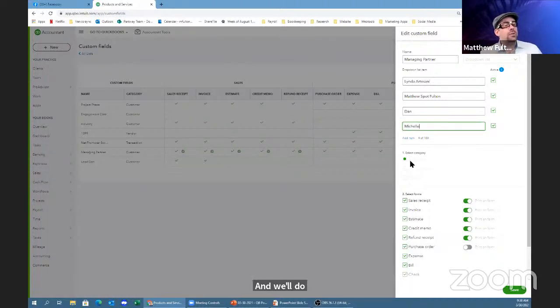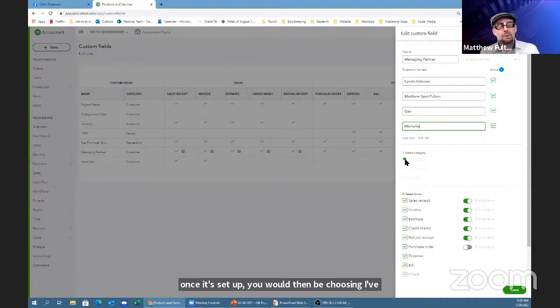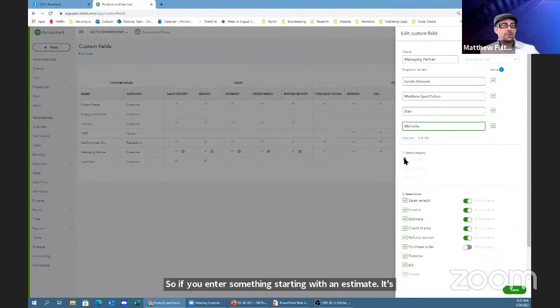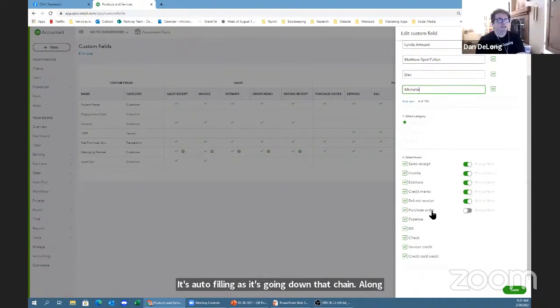Once it's set up, you would then be choosing, I've already selected customer on this one. The reason being for customer, I want to track the income more. That's the most important thing to me. From the customer side of it, you can work with estimates. Keep in mind, an estimate can translate over to an invoice or to a purchase order. So these fields can be used wider on a customer record than on just a transaction or a vendor. If you enter something starting with an estimate, it's auto-filling as it goes down that chain along the way.